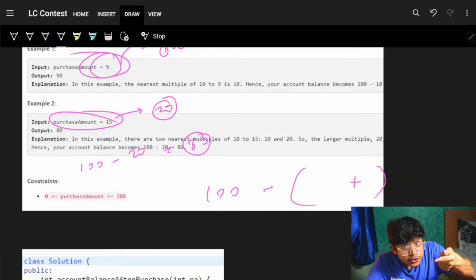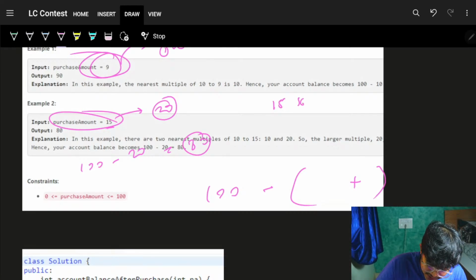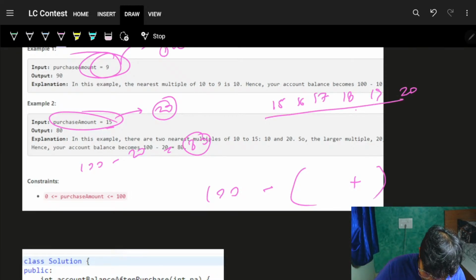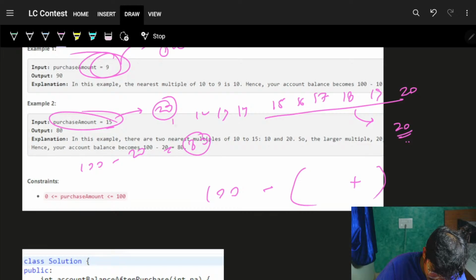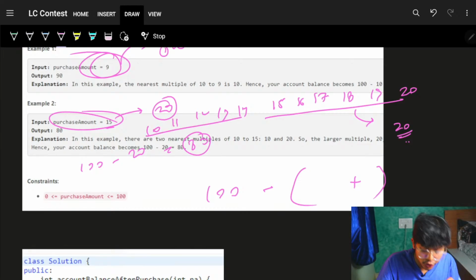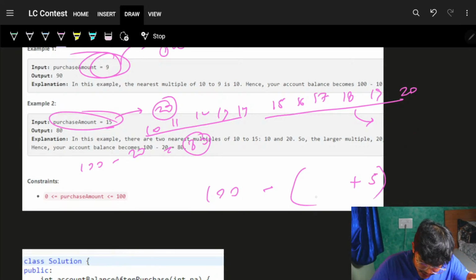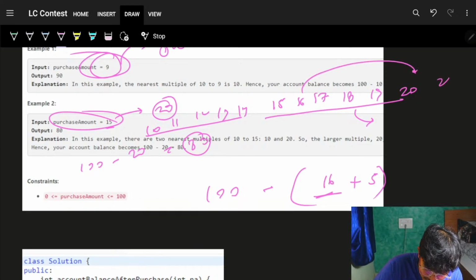Because see, if the number is 15, 16, 17, 18, 19, or even 20, what you want is all these numbers should turn to 20. And the numbers 14, 13, 12, 11 and 10 should not become 20. So I simply add a 5 to that number. Let's say the number is 16 plus 5, it will become 21.